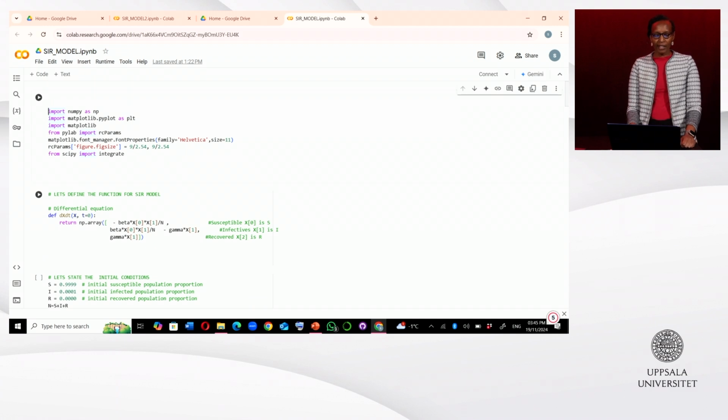Now, let's see the libraries that are necessary in implementing this model. We need the NumPy library, which will work on numerical values. We also need the Matplotlib library, which will work on plotting the figure, and we also need an important library, which is integrate from SciPy, and this one will help us to integrate our model with the initialized variables.